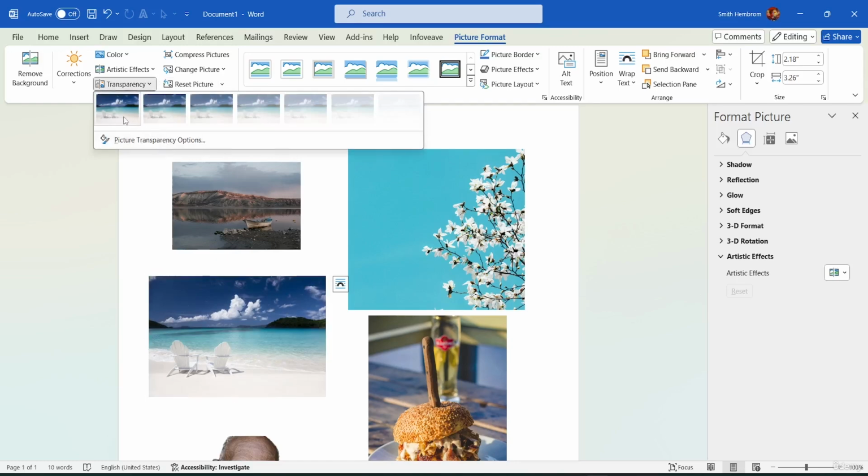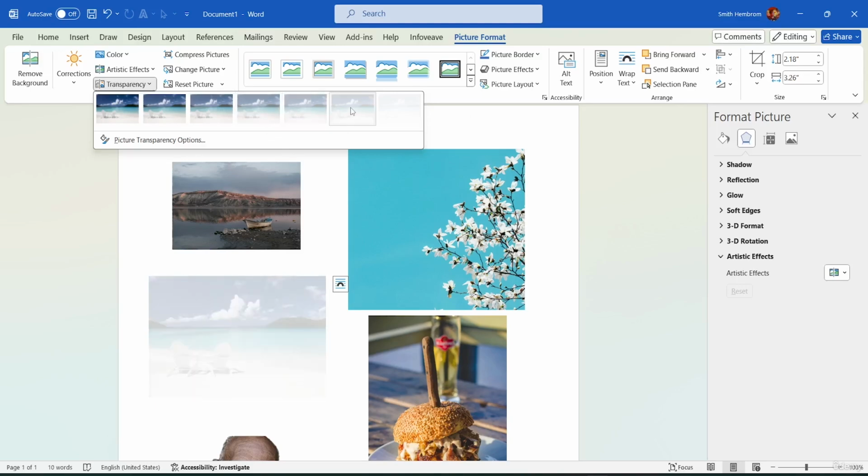Over here, you can see that there is no transparency in the first option. And here you can see 15% transparency, 30% over here, 50. Over here you have the 65 option, and I have the option of 80 as well.